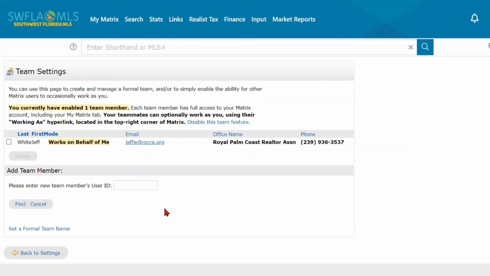And keep in mind, whoever you add, they have unlimited access to your Matrix account. They can actually use team settings, come in and work on your behalf or impersonate you, and then put a list. If you ever want to delete that person, you simply click in the box next to their name here and select delete, and it will remove them.